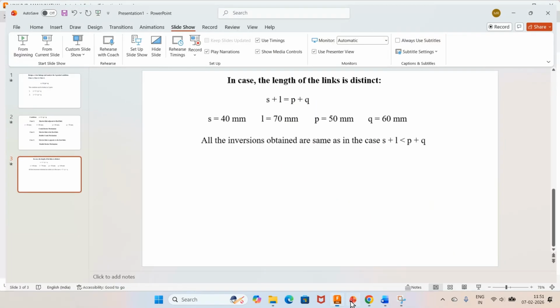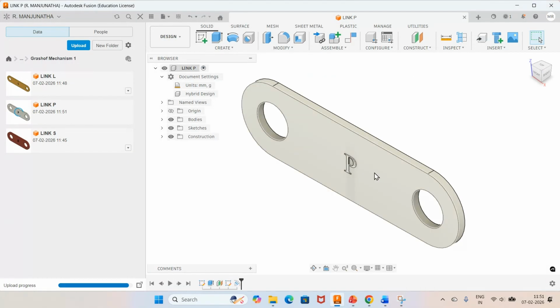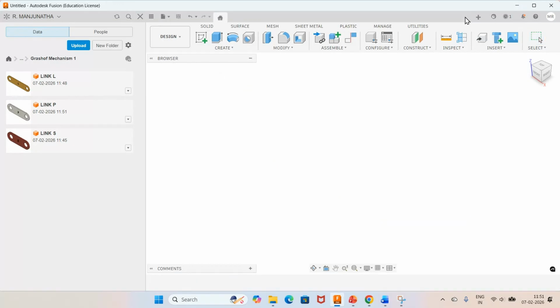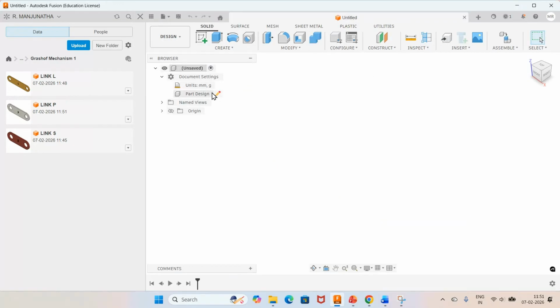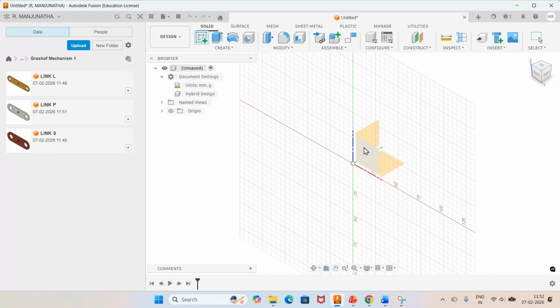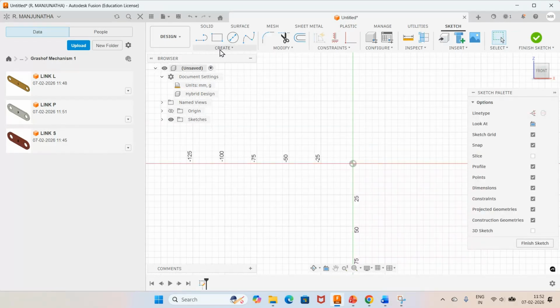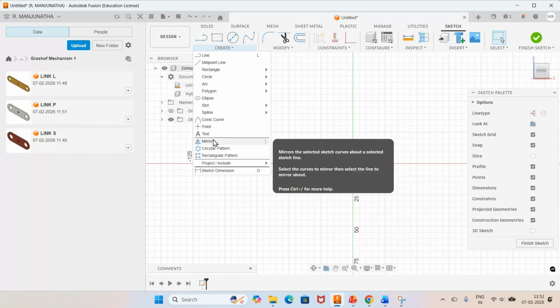Similarly, I want link Q, which is 60 now. Link Q. Now I'm going to exit this. Again, go to part design. Click on part design. Make this design type as hybrid and click on convert. Then you go to sketch. Click on this front plane and go to create. Click on center to center slot.